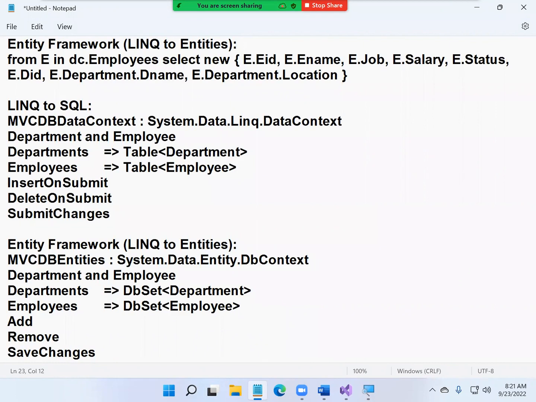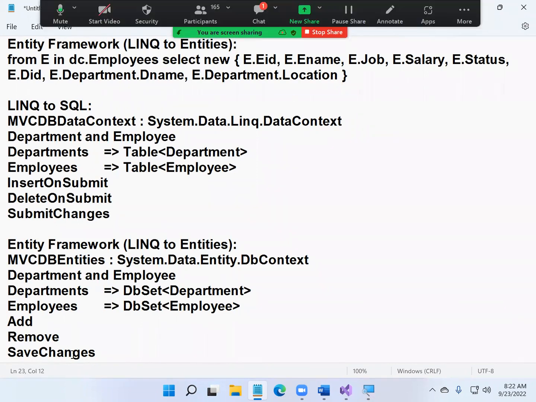Which one is descriptive? Submit changes or save changes? Save changes, not submit changes. Save changes. I'm saving the changes. Insert on submit, add. We are calling pure object oriented programming. Then why are you using the word insert again? When you call pure object, add. Create an object, add it to the table.